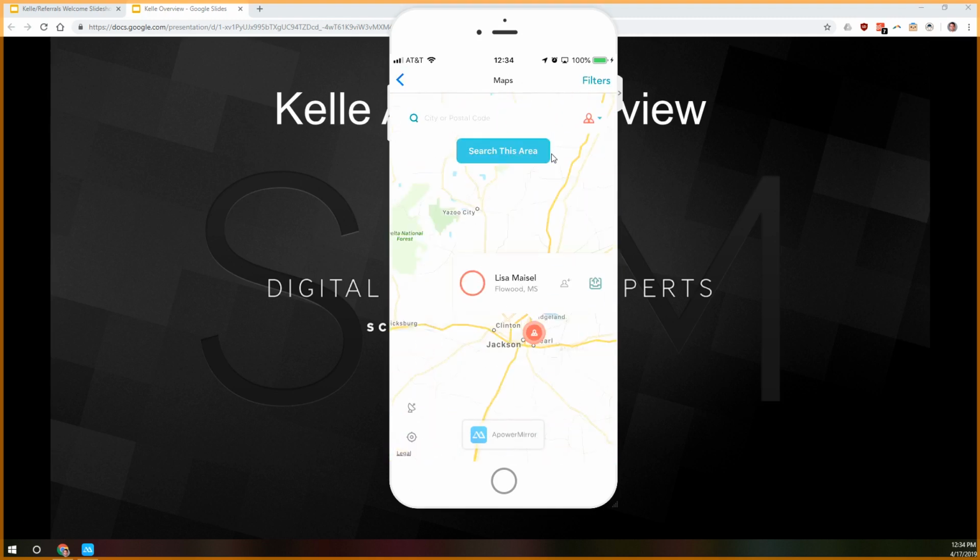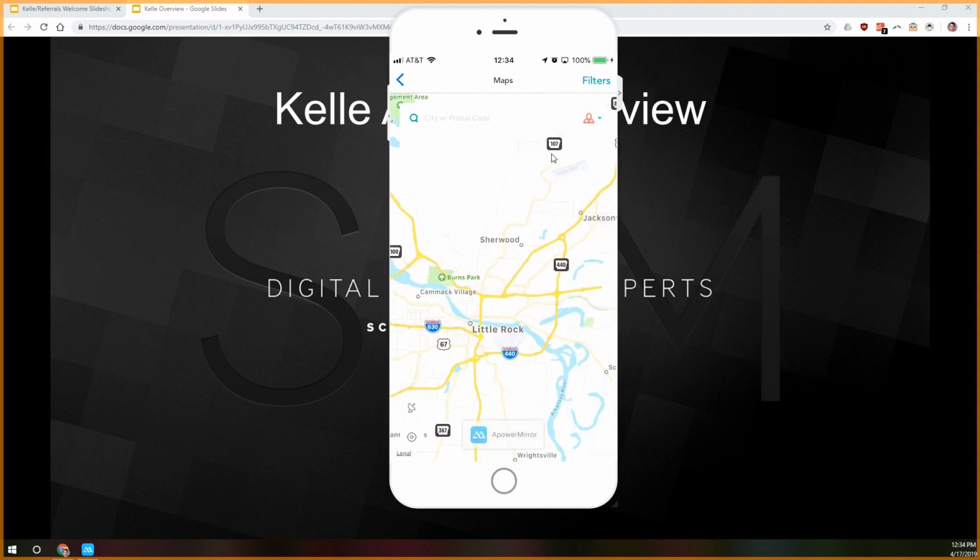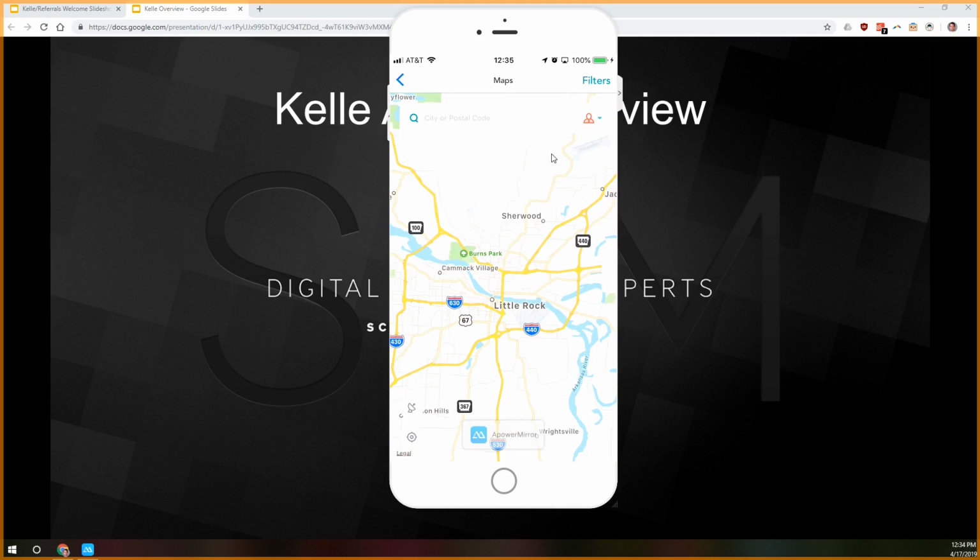Okay, so if we go out to, let's say, a more populated area, we've got Little Rock here, search that. There should be a lot more agents in this area. Hopefully, maybe, theoretically. Guess not. Okay, agent search isn't going to be super important anyway, just throwing that out there.